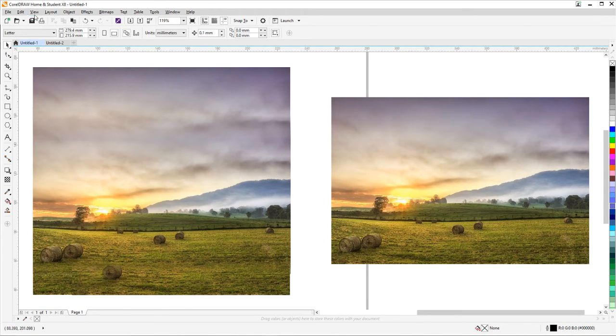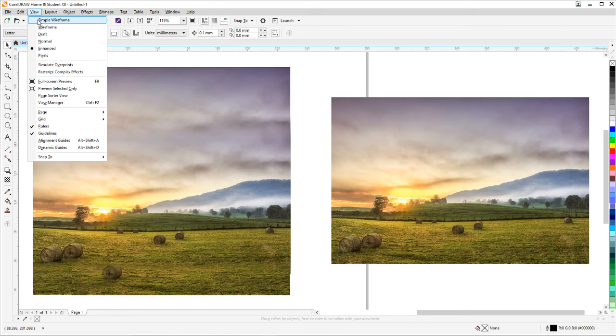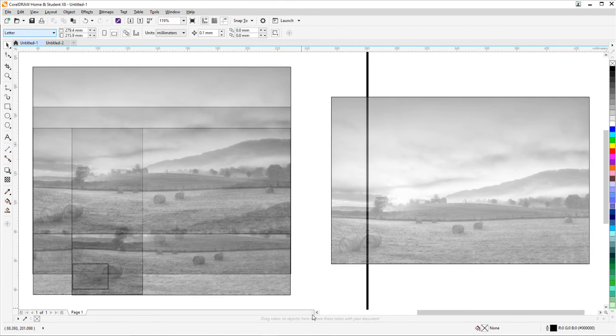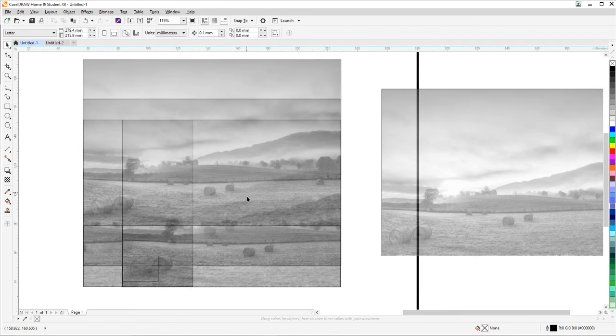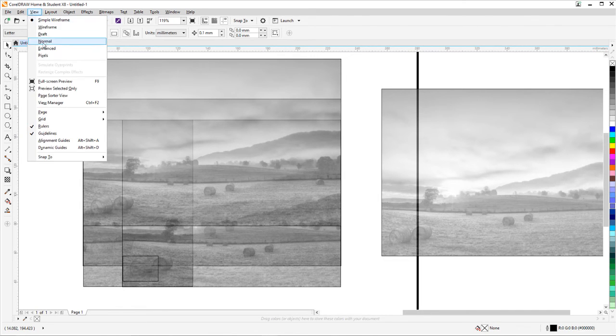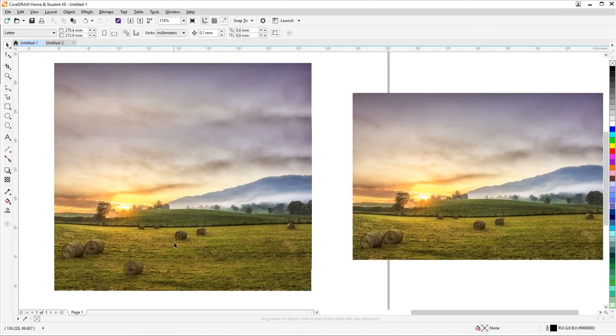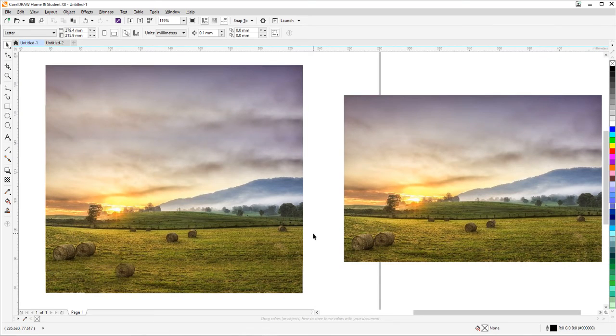And now if I go to view and click on simple wireframe, it will show you what you did. You've got 3 pictures here and then one small one over here, just to cover up the other haystack. Okay, so that's one way to make CorelDraw act like Photoshop.